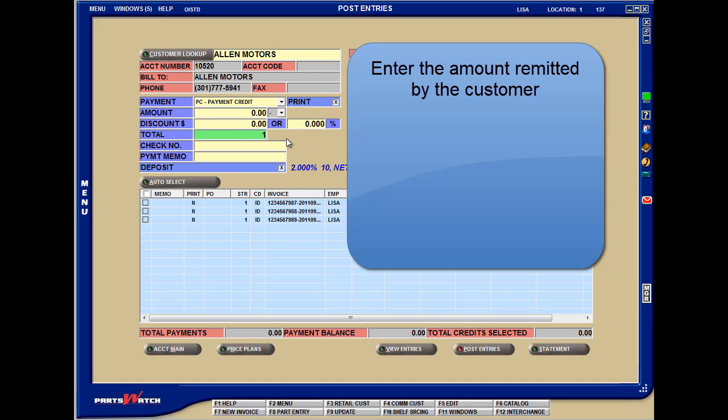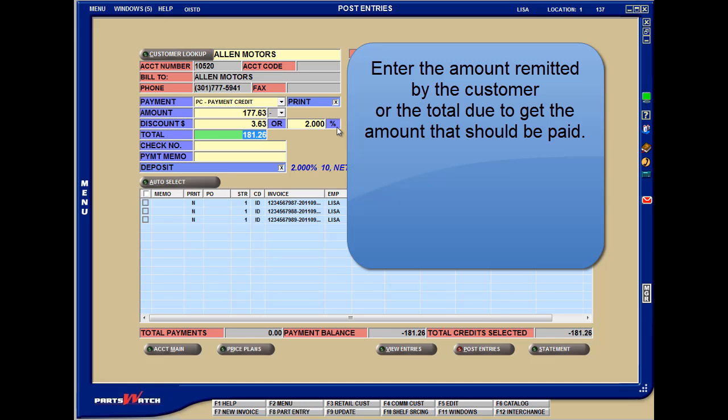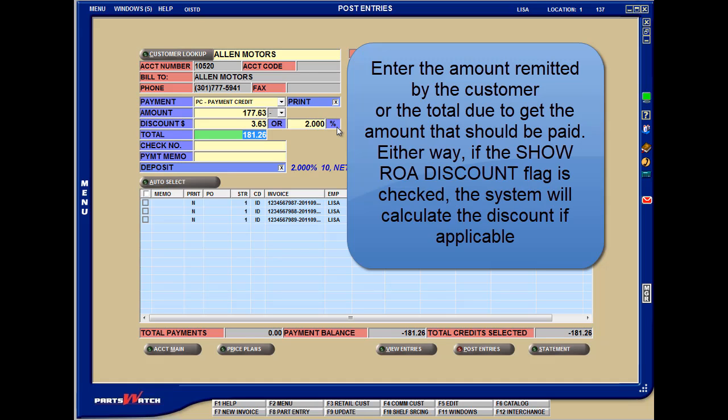And if the customer asks how much to pay, then the total amount due can be entered in the total field, and the system calculates how much is discount and how much the customer has to pay in the amount field. The balance at the time of the statement determines the term's eligibility.